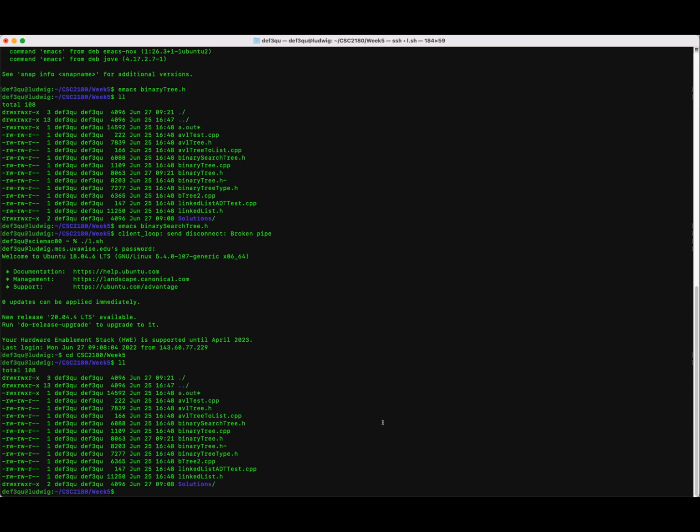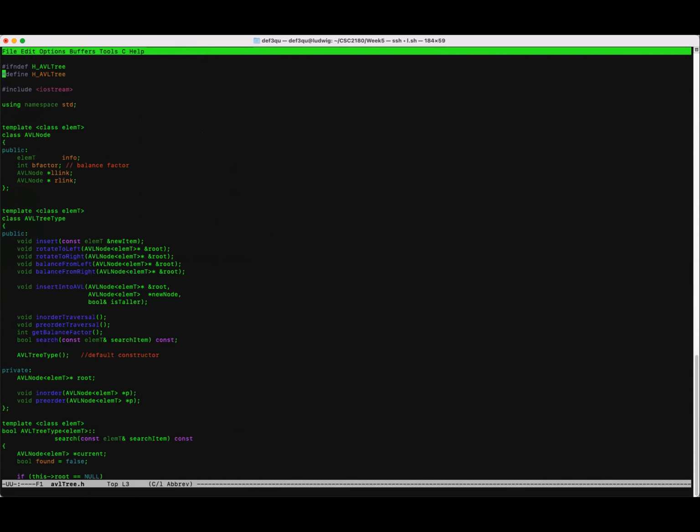Just kicked me off. Okay, so let's take a look at the header file here. Okay. Got the AVL tree. So as we saw before, we're just adding this balance factor here. Okay. Then we have our insert, as you would expect.